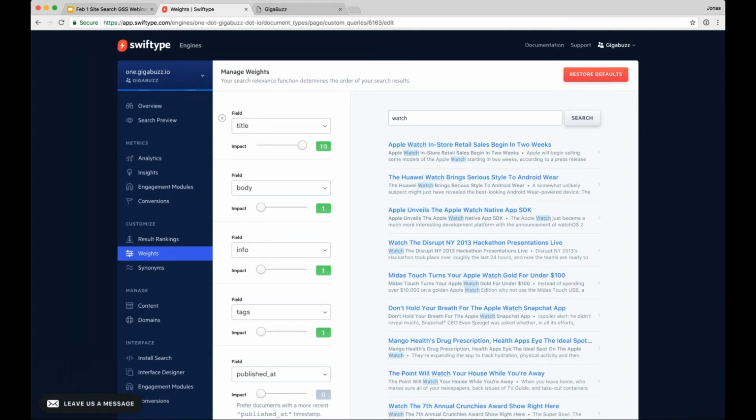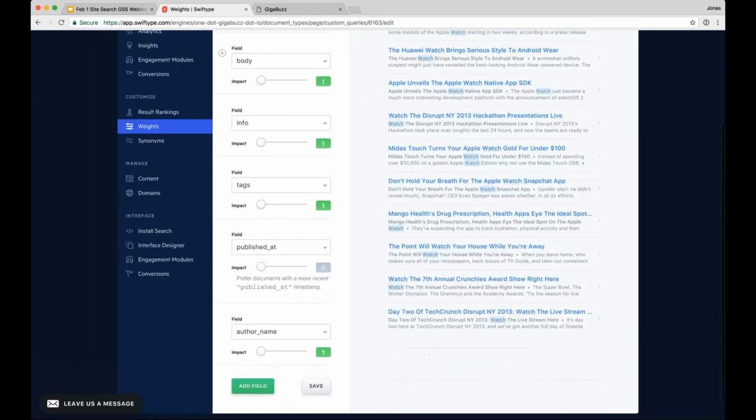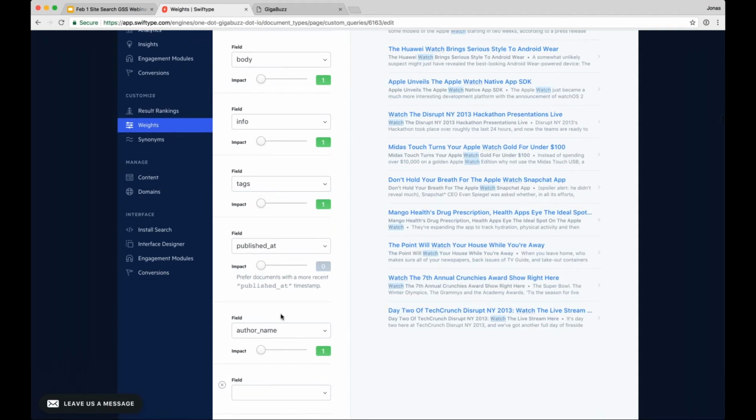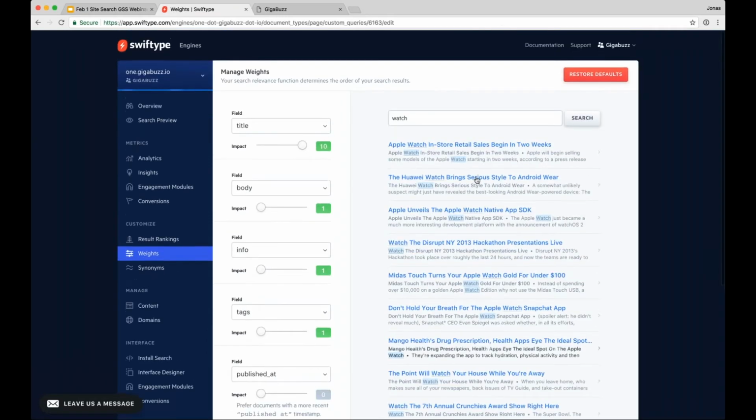The reason for that is that I want any match for watch in the title to be weighted higher than any other attribute here. Obviously, I can go ahead here and add any of the fields that are indexed and boost on those things. So if we wanted to boost on popularity, I could go in there and drag this all the way up, and now the most popular results or articles here would get pushed to the top.